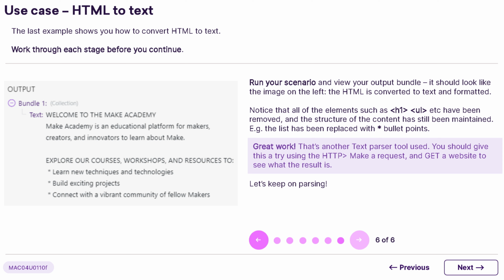Try using this technique with an HTTP request to retrieve a web page. This practical approach will allow you to see firsthand how the transformation process can organize and clarify online data. Let's continue exploring more about how parsing can simplify and improve data presentation.